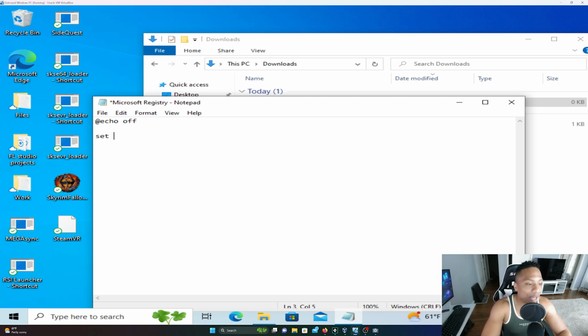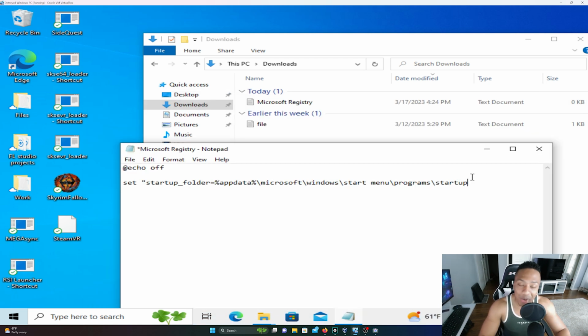So we're just gonna type set, and we're gonna create a variable called startup folder. And what we're gonna do here is set startup folder to equal our startup folder. I'm gonna tell you why exactly we're doing this, and I'm sure once we launch the virus, you will see why we're doing it this way. All we did here is set the startup folder to equal the path to our startup folder.